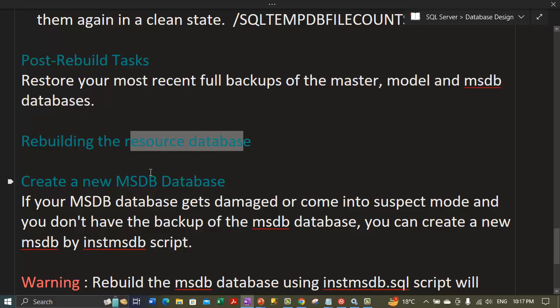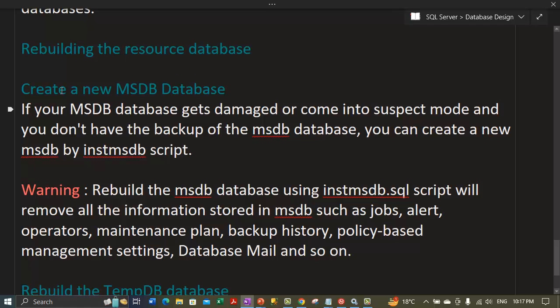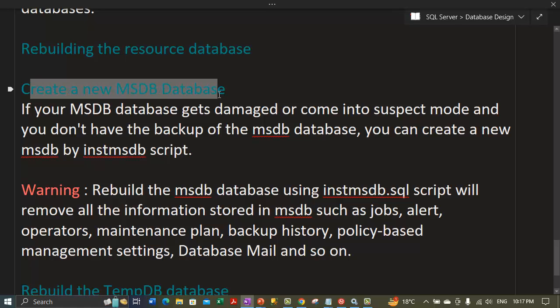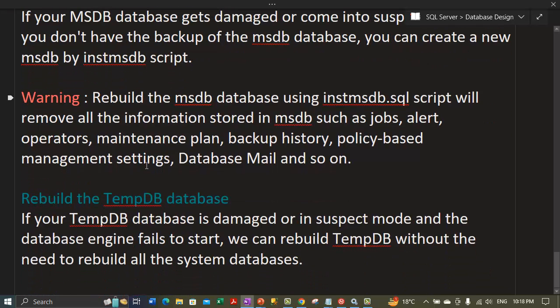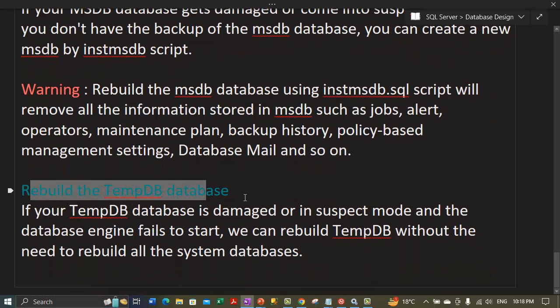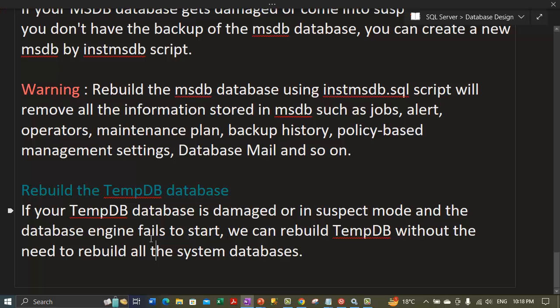And the resource database is basically binary files. So how do you rebuild that if they get damaged? We have talked about that procedure and shown you practically how to do that. We have also shown you the practical procedure for how to create a new MSDB database. And we also showed you the procedure to rebuild the TempDB database. So there are lots of practicals in this video.